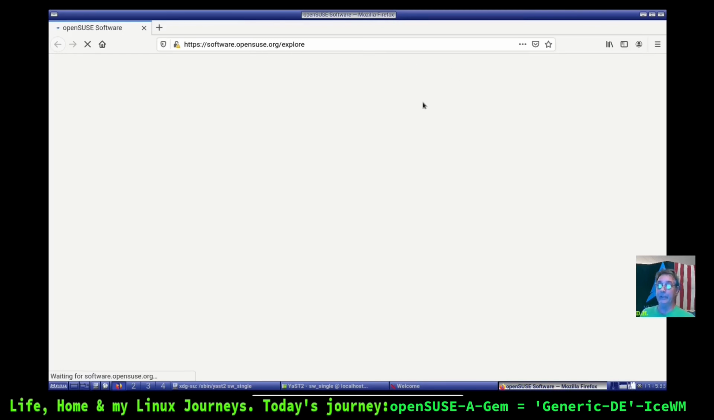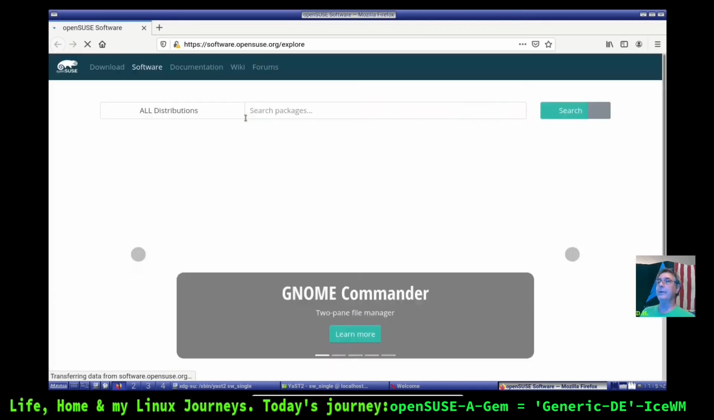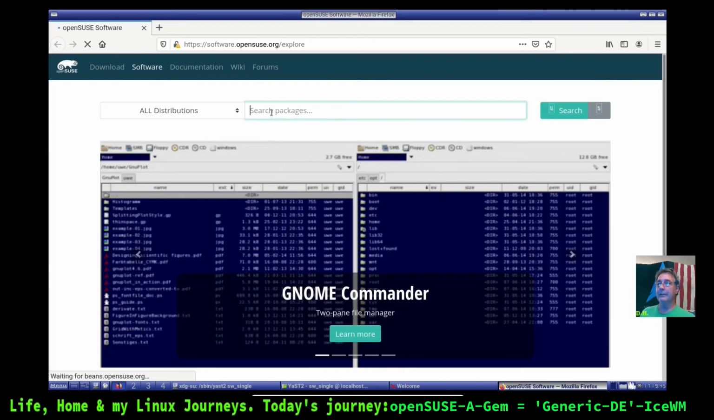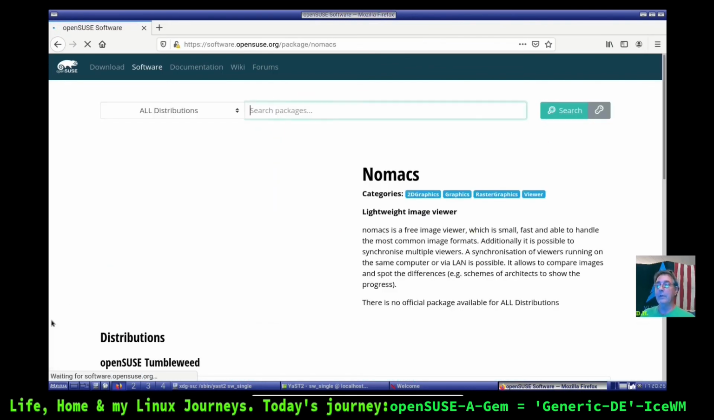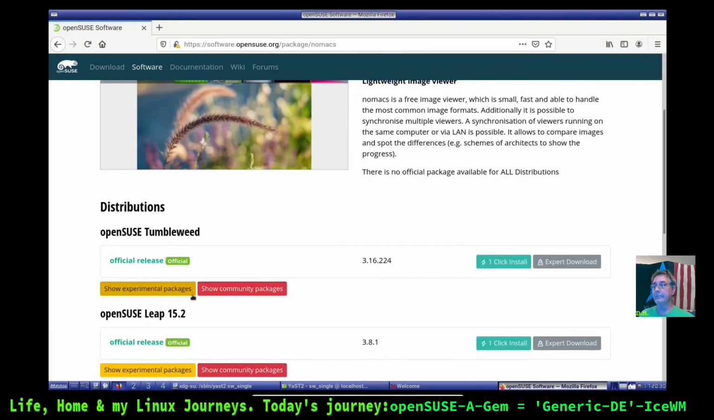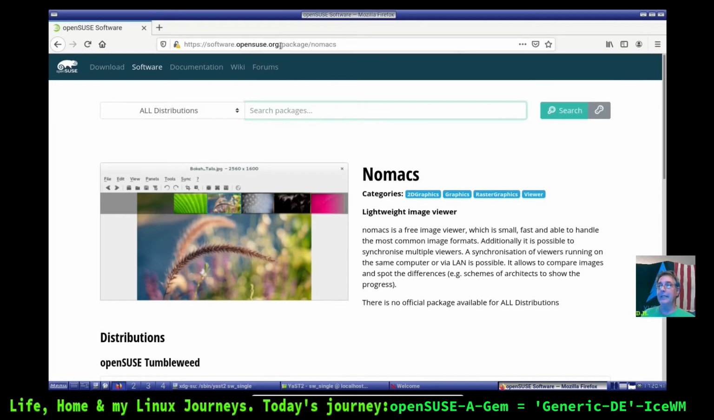Software opensuse.org/explore. Here, if it opens, you'll be able to just type in a software that you're looking for. Here we go. I'm going to just look for Nomacs. I won't try to install it. Nomacs is a picture viewer, photograph viewer, editor of sorts. Let's see what it returns. There we go. You just click on view. Pick your operating system. In this case, it would be openSUSE. We could just one click install it, but I'm not going to do that while that other deal is running. But very simple. Opens up this website.